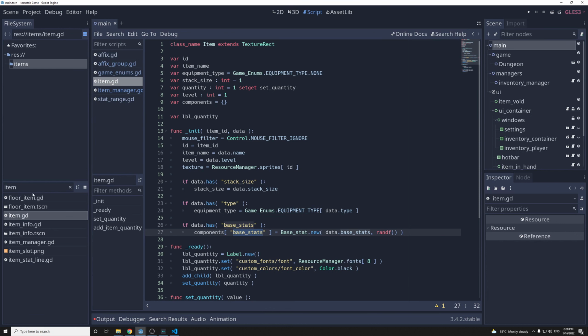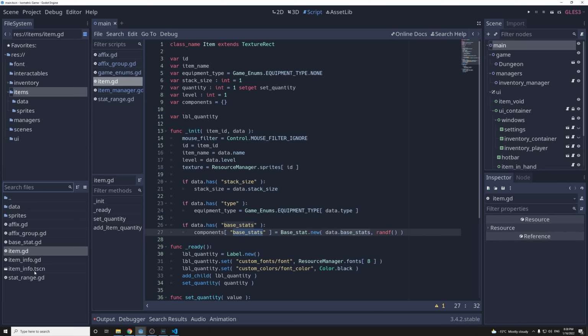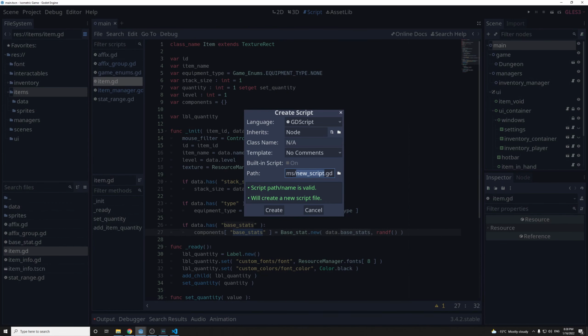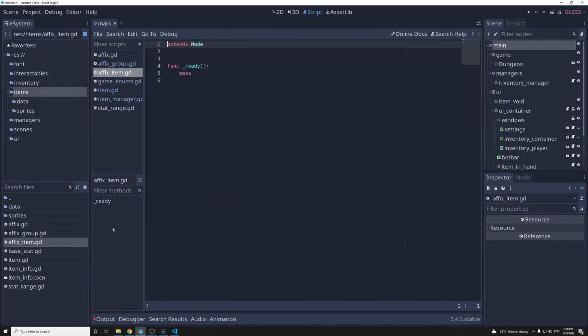So let's create, in the folder item, a new script, which is going to be affix item. Like the others, we're going to have a class name, affix item, which is going to extend the resource.